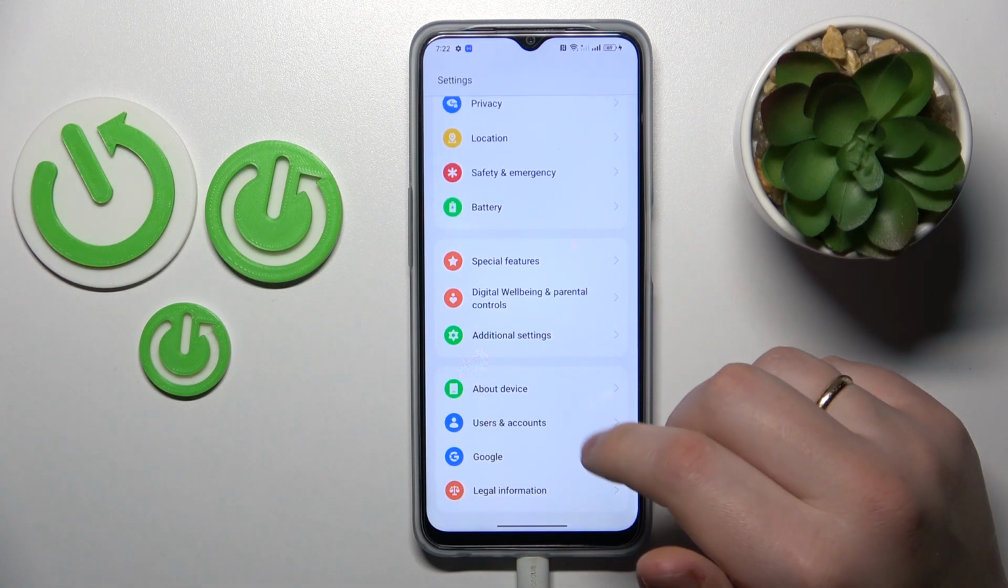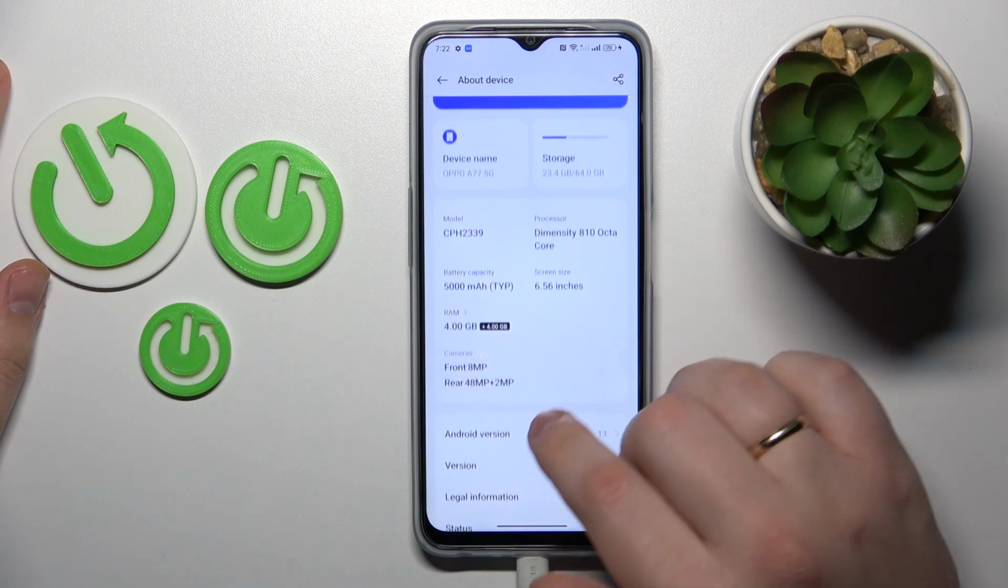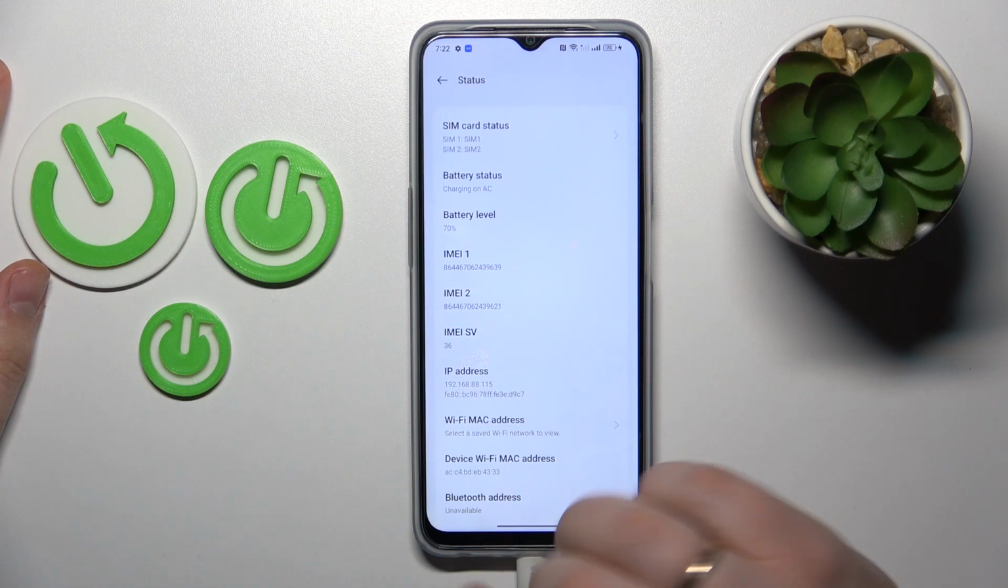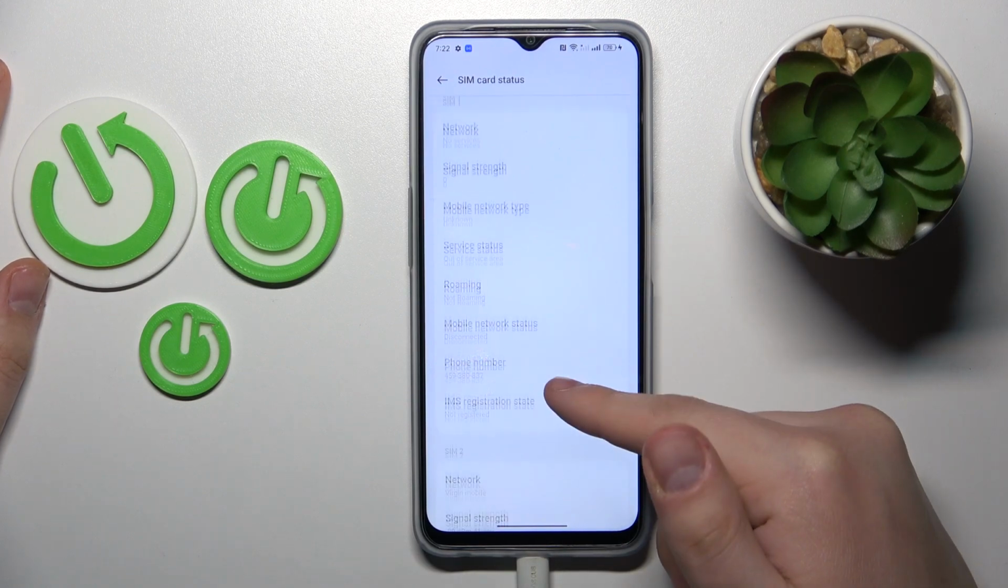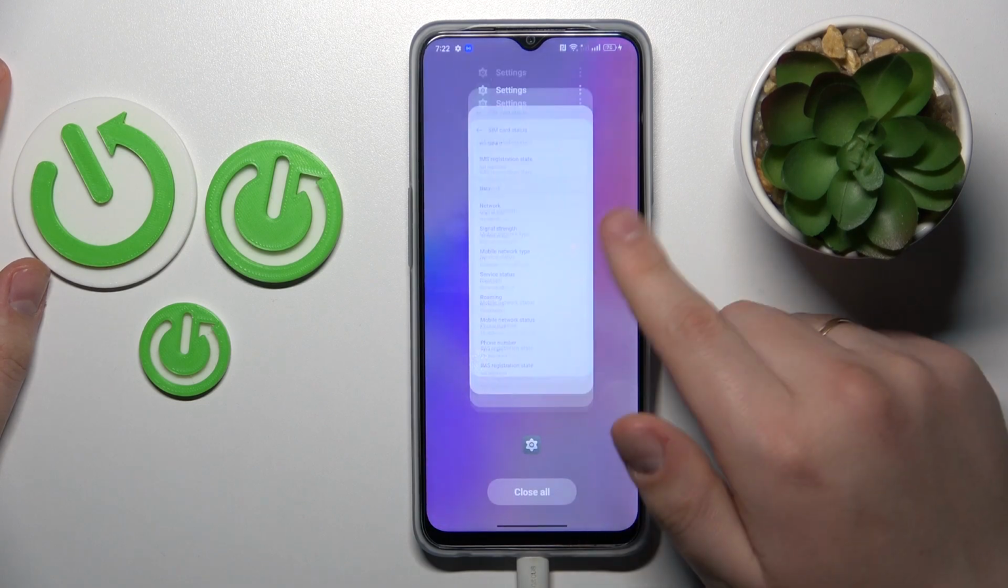I will show this way to you, so enter the About Device category this time, and from here go for Status. Then SIM card status, and in here you can also see the phone number 1 and phone number 2 respectively. Alrighty, so that will be it for today.